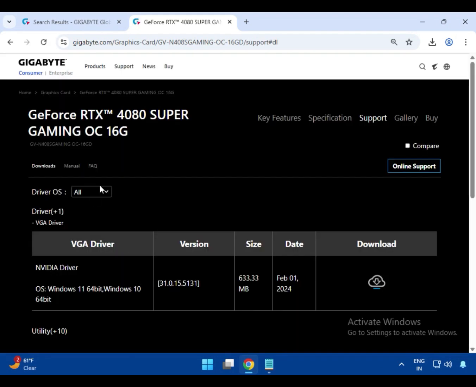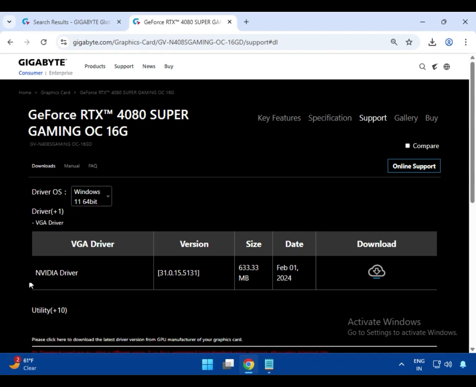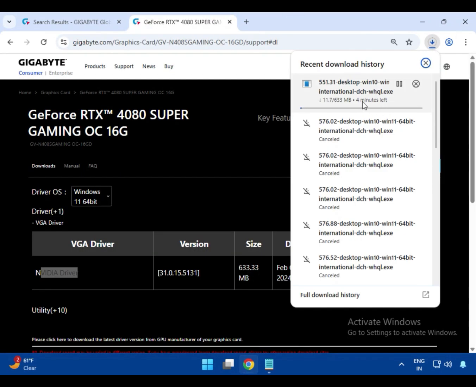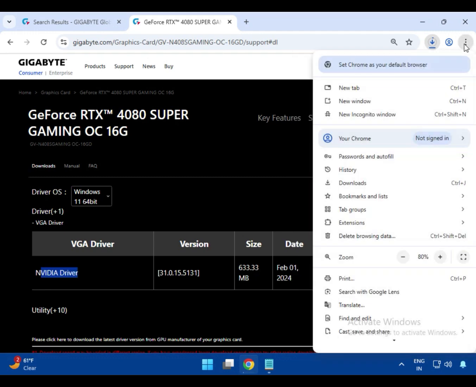Then select the operating system, Windows 10 and 11, so both operating systems are supported for installation. This is the NVIDIA driver, and click to download. When you click to download, it will start downloading in the download box. It will take 4 to 5 minutes depending on your internet. When it is completed, click on the three dots and then click on download.